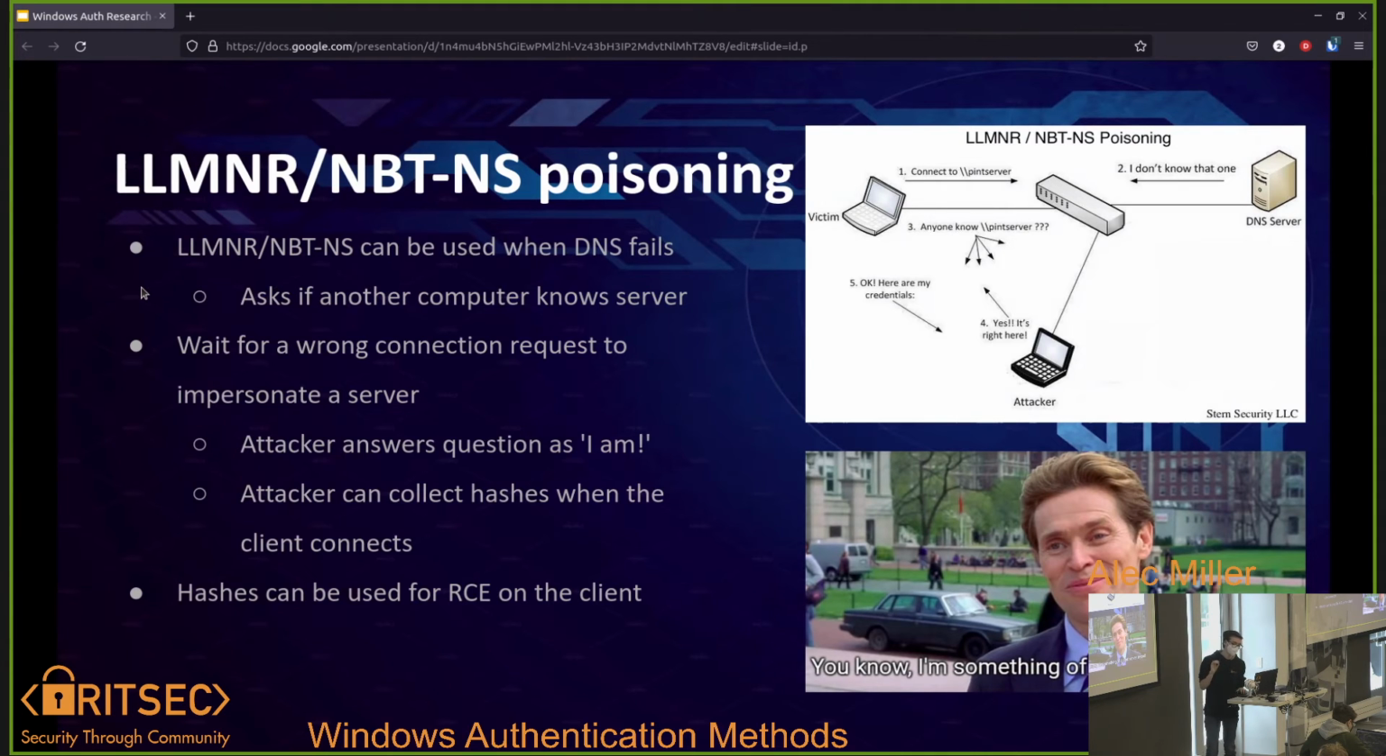The way that Windows handles these kinds of errors is it has this service, and what that does is it asks other computers on the network, hey, do you know what this service is? Because DNS doesn't. And if you intercept this kind of error, the attacker can say, oh yeah, that's me, I'm a print server. And then the client will connect to the attacker and essentially send their credentials straight to the attacker, which the attacker can use for things like remote code execution. So that's another fun way to do it.